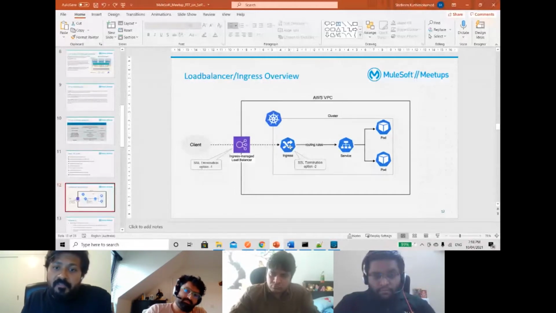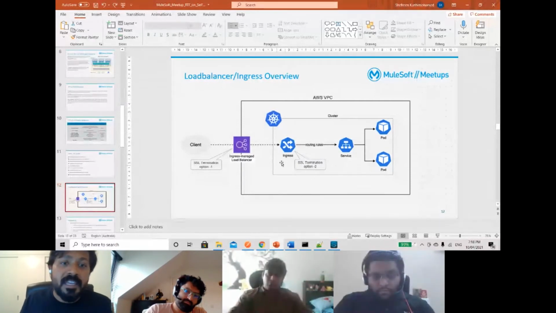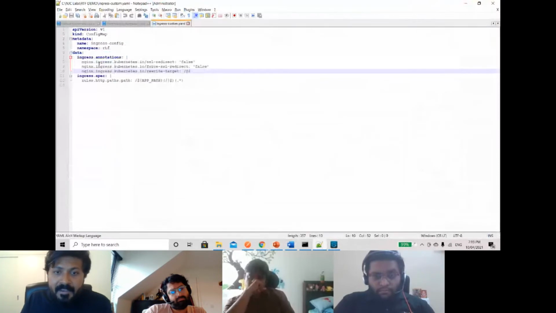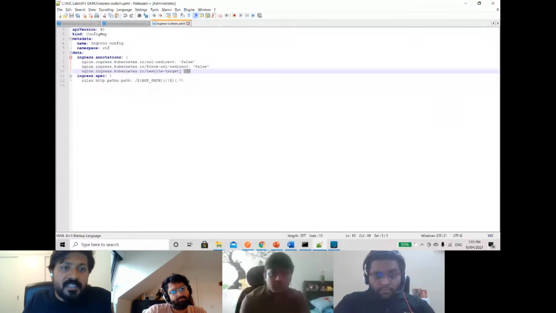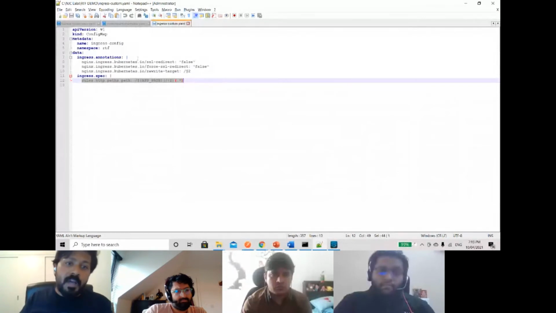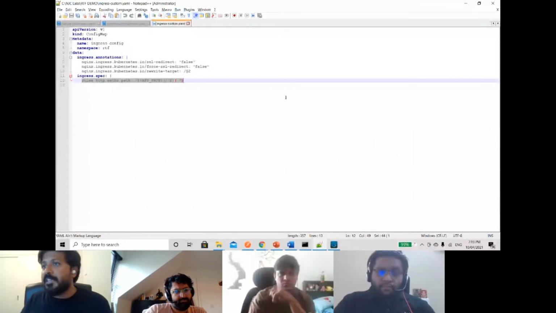In order for the Ingress to reach out to the service, it needs a proper Ingress configuration. The out-of-the-box Ingress configuration doesn't provide that. There is a template available from the MuleSoft website, and you need to make a small change to it. That is basically to rewrite the target, and the rules need to be modified so that it can communicate the proper path. Now, this has already been done, so you just need to run the command for the same.